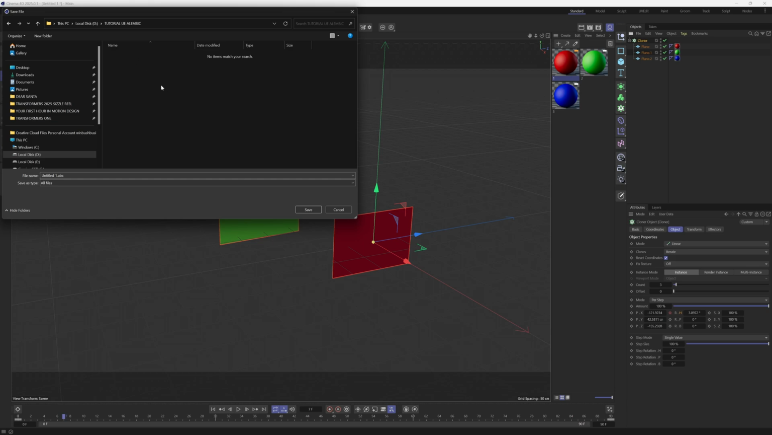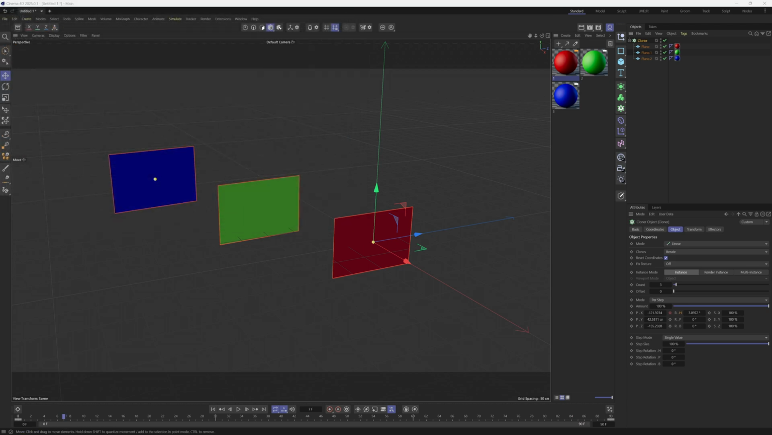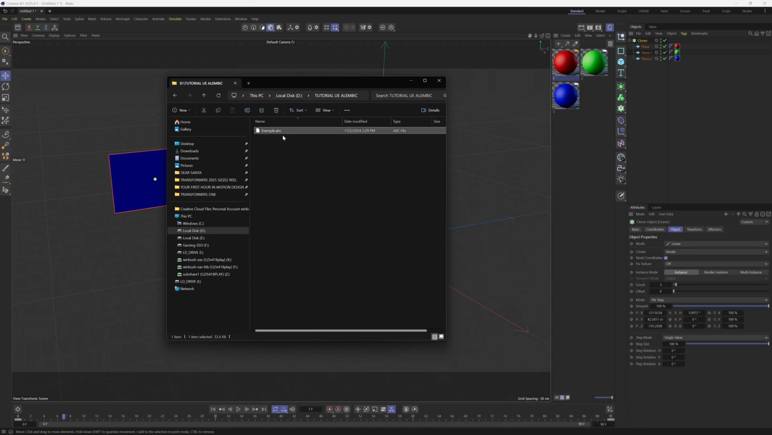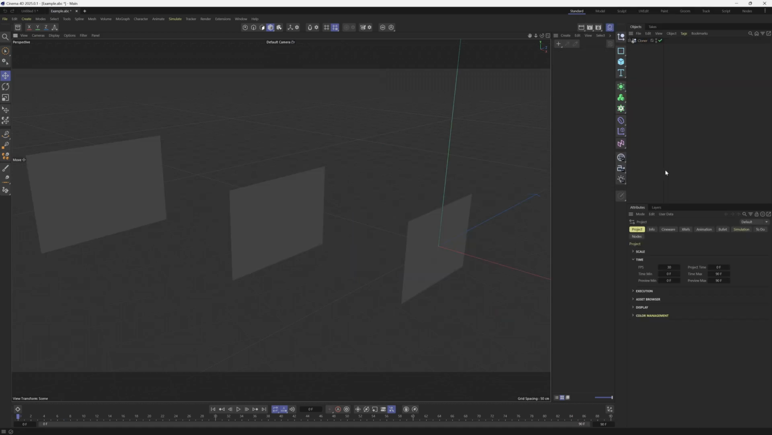I have a folder already made, and I'm going to name this one example.abc for Alembic. Then we're going to click on save. And now we have saved out an Alembic file. Now, before I bring it into Unreal, I usually like to test it first. So I'm going to take my Alembic file and drag it into Cinema 4D. I'm going to click on OK, and then I just look. The main thing that we're looking at is making sure that each one of these planes actually has a UVW tag on it, which it does.